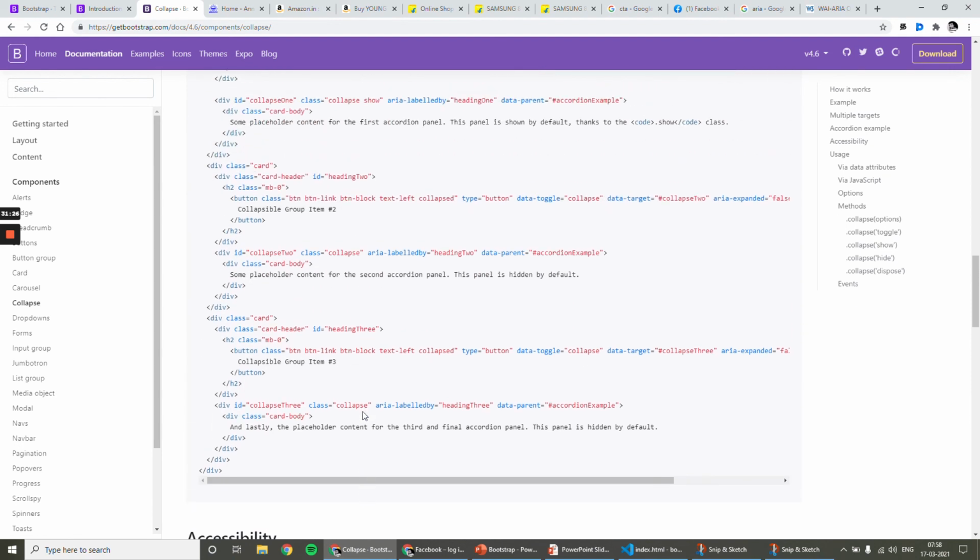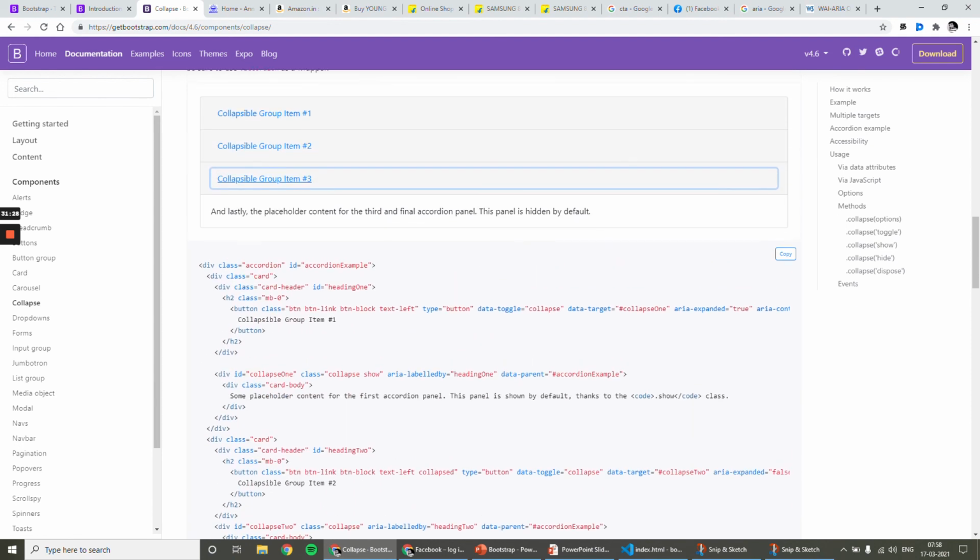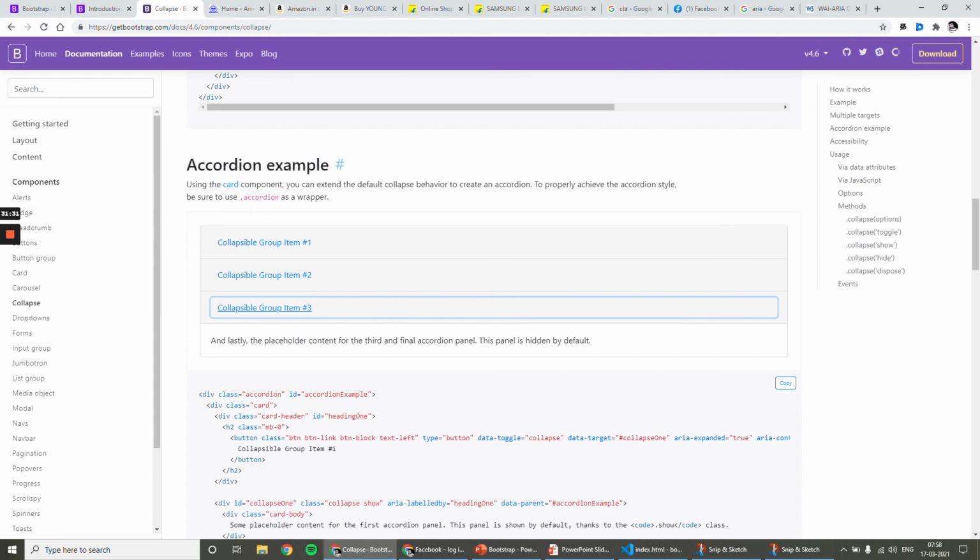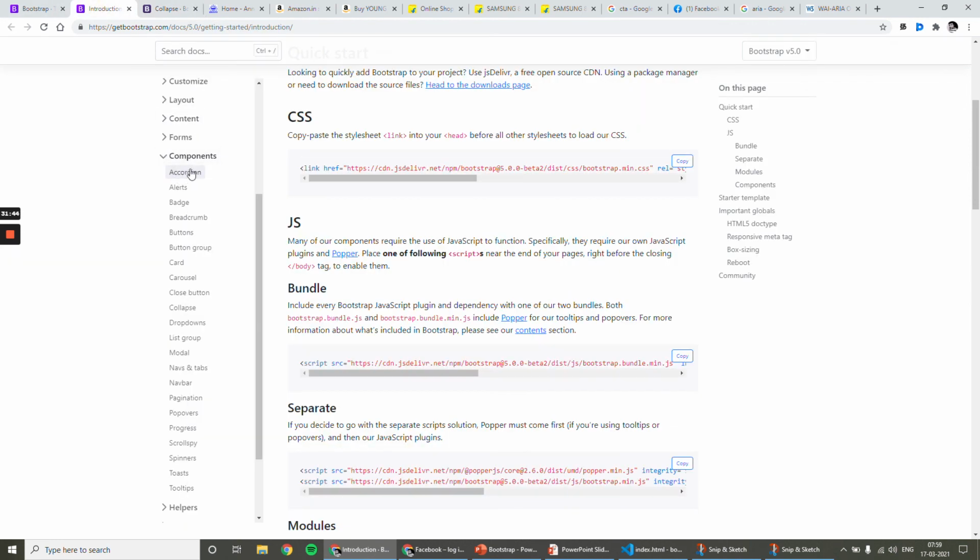This is called accordion. In Bootstrap 4, they brought this as part of collapse, but accordion is a standard word that we use in website. We use it in all web applications. So they brought this accordion as a separate component in Bootstrap 5.